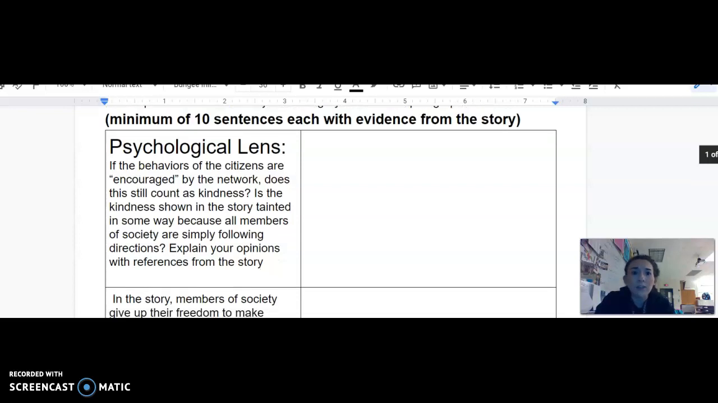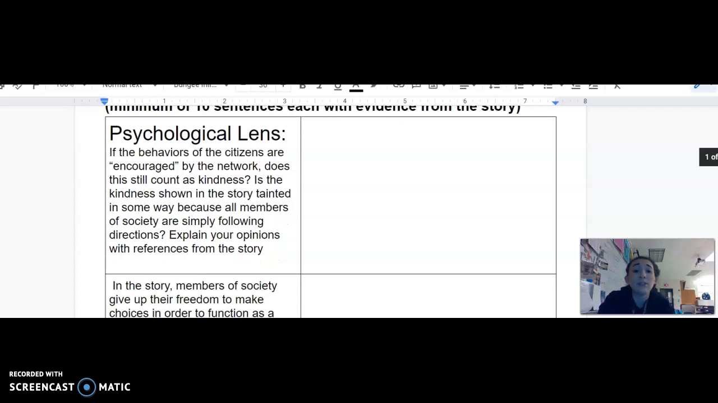For the psychological lens, we're looking at the behaviors of the citizens. Are they encouraged by the network, and does this still count as kindness? We did reference Maneki Neko in Cat Pictures Please when we talked about that in the technology unit, and we talked about AI.